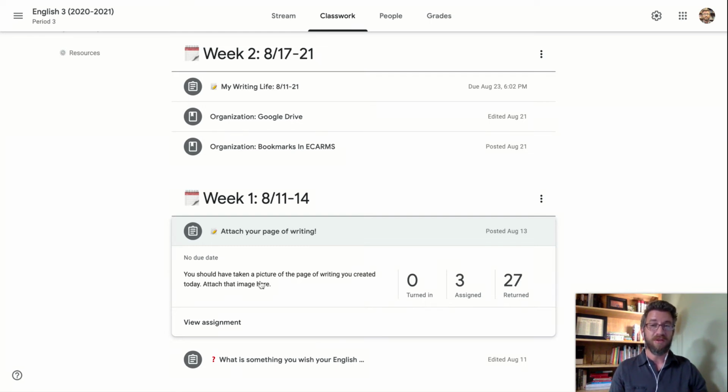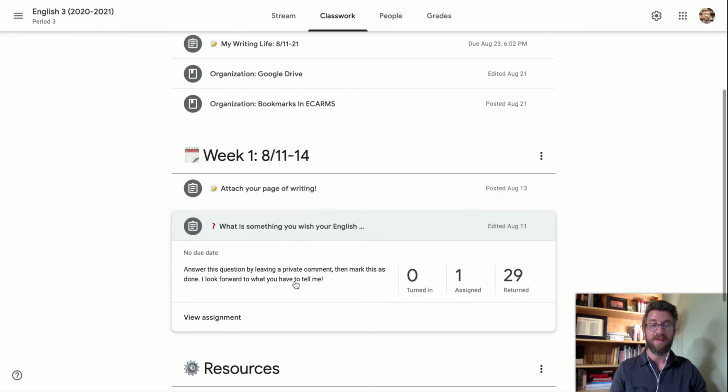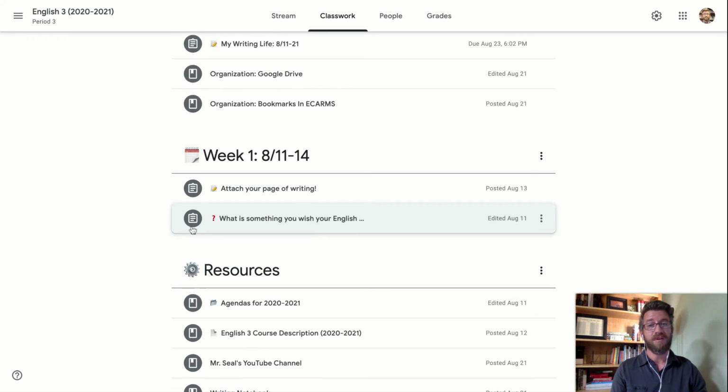So in this case, you took a picture of the writing that you did for me and you turned it in. And in this case, you answered a question by leaving a private comment and you clicked mark as done for this one because you didn't actually attach anything to it. But still, in both of these cases, it was an assignment, work that you needed to do.